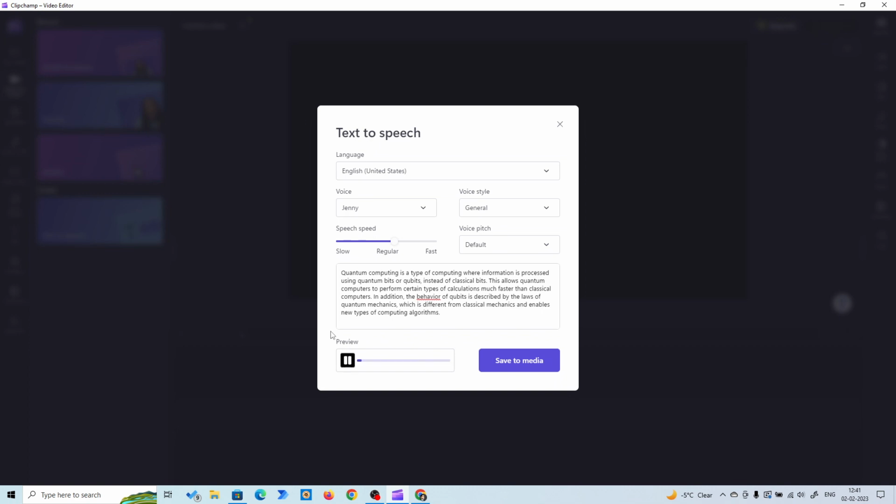Quantum computing is a type of computing where information is processed using quantum bits or qubits instead of classical bits. This allows quantum computers to perform certain types of calculations much faster than classical computers. In addition, the behavior of qubits is described by the laws of quantum mechanics, which is different from classical mechanics and enables new types of computing algorithms.